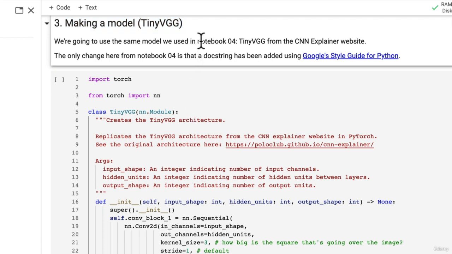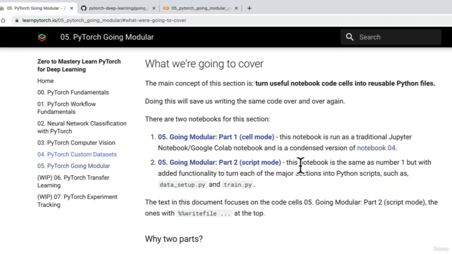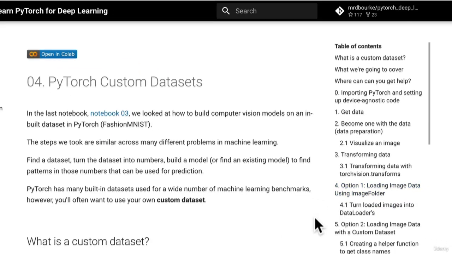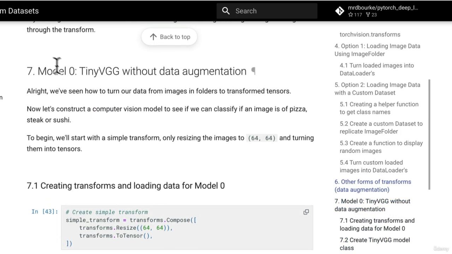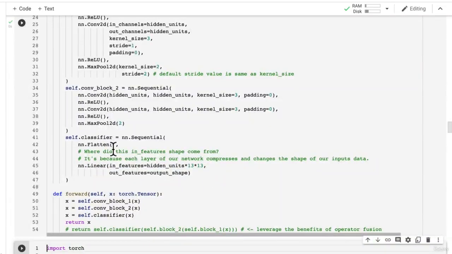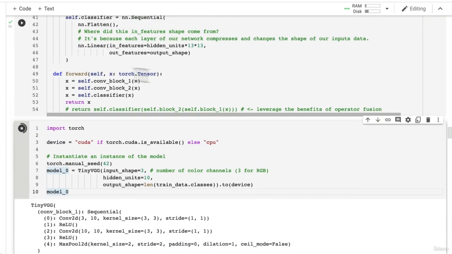Now, this is the same model we used in Notebook 04. We've seen this before, so I'm not going to spend too much time coding the model. I just want to focus on how we could turn it into a Python script. So if you want a step through of it, we have model 0 tinyVGG. This is where we created it in the previous section. But let's see what happens if we run this cell. Then if we run this one, it creates an instance of our model.